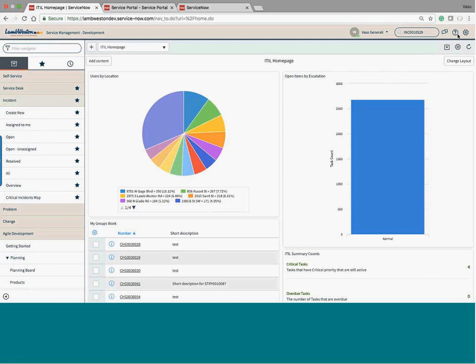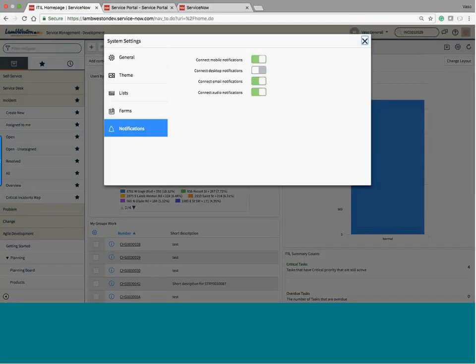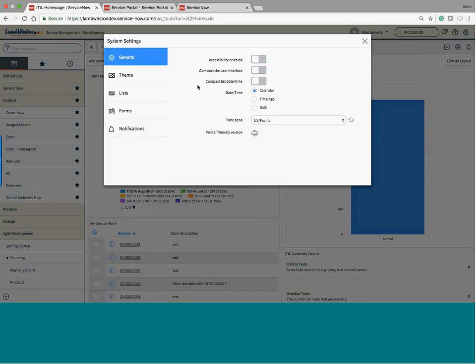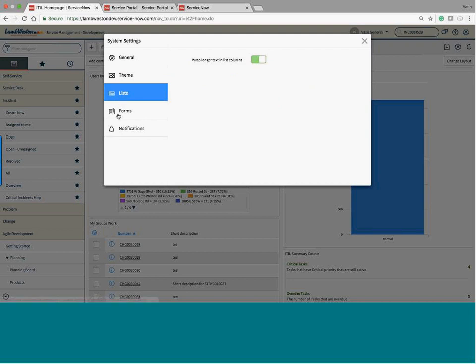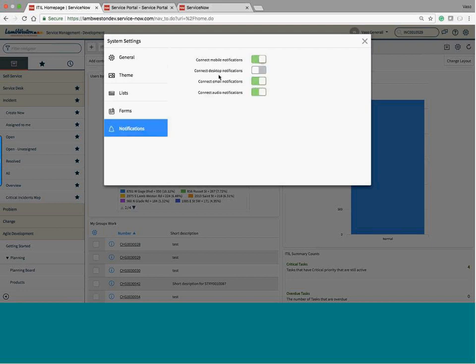So we have the system settings. If you click on this gear icon on the upper right-hand corner over here, you're able to set your settings. This is where you set your calendar, the time zone. You can set your themes and forms. This is where you can allow for tabbed forms or inline forms, and the notifications. They are only for mobile, desktop, email, and audio, so you can turn those on and off. Now, settings here are personal settings, so they're not system-wide. Just keep that in mind.